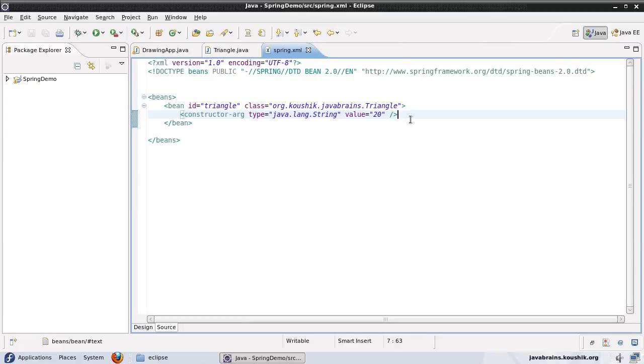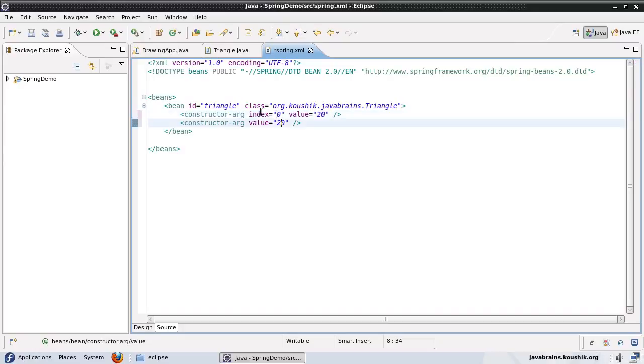So this is one way in which we can specify the type of the value that you want to set to the constructor. There is another way to do this. You have something called an index. So let's say I do not specify the type here. I can specify an index. This is if you want to resolve between multiple constructors depending on the order of the parameters. So you can specify an index equals 0 and an index equals 1.